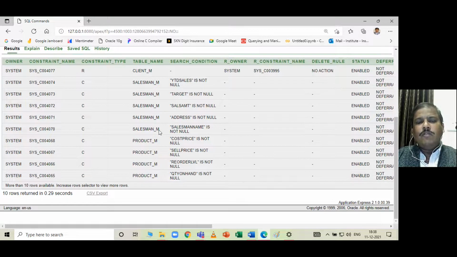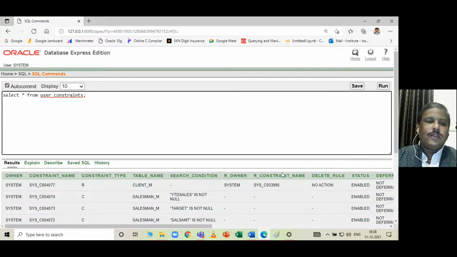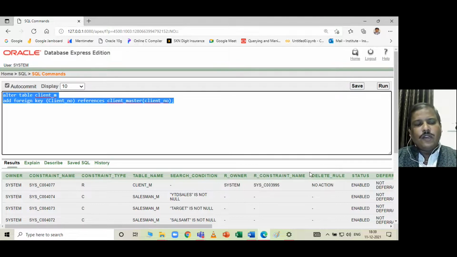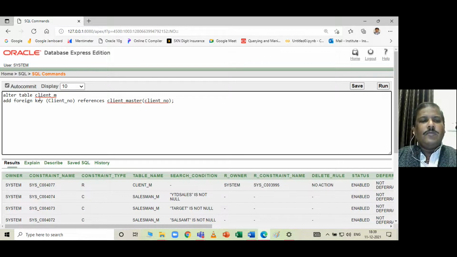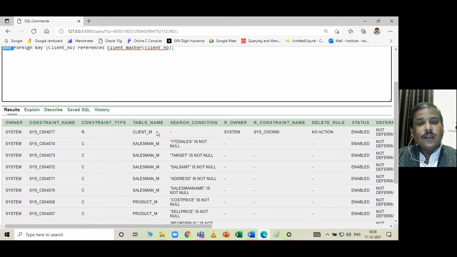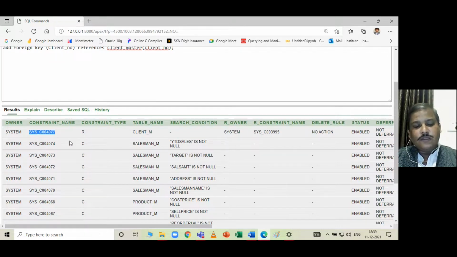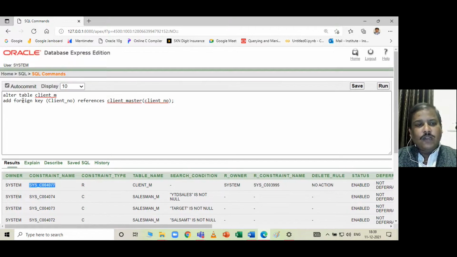Okay. So now if you want to alter this, you can use alter, drop constraint name. It can be removed. So here, alter table client_M drop. Now you have to access the constraint name, right? So that constraint name you have to type here. Then only you can delete this.